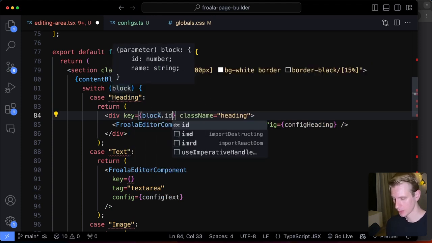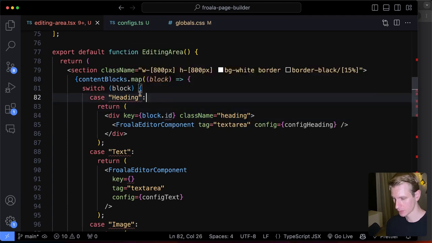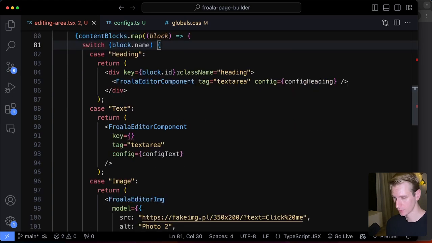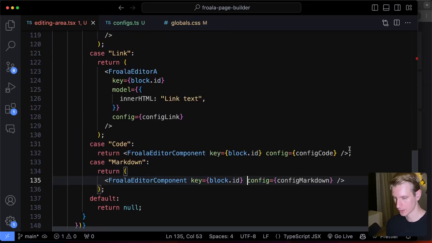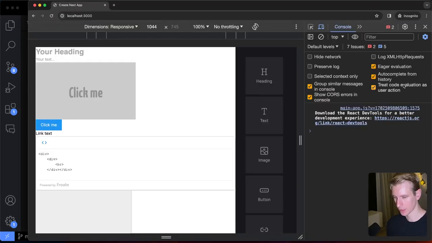And we have an issue here from TypeScript. Block ID does not exist on type never. Here it's because we're switching over block, but block is an object now. So what are we checking specifically? Well, we're checking for the block name, right? So here we do need to change that as well. Then we can just add this key to all of these. Okay, so that's the last one. Now we have gotten rid of that error. If I inspect, we don't have an error anymore.